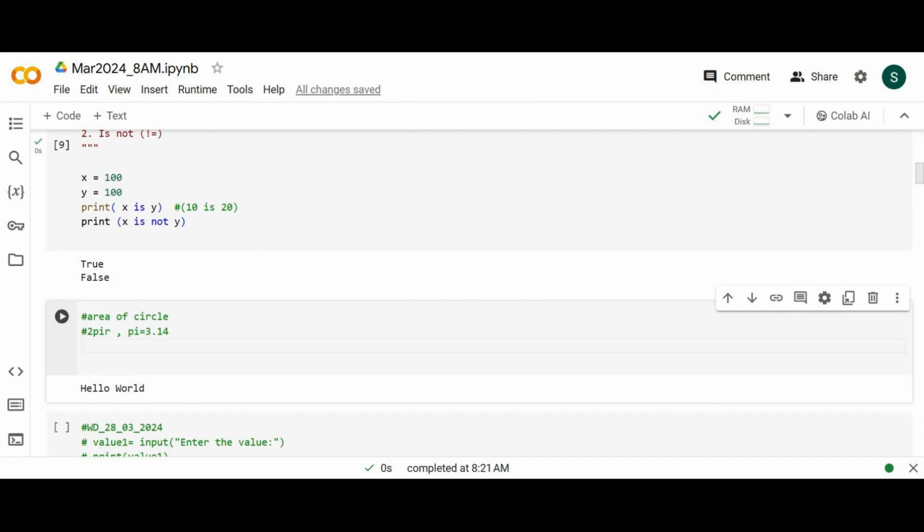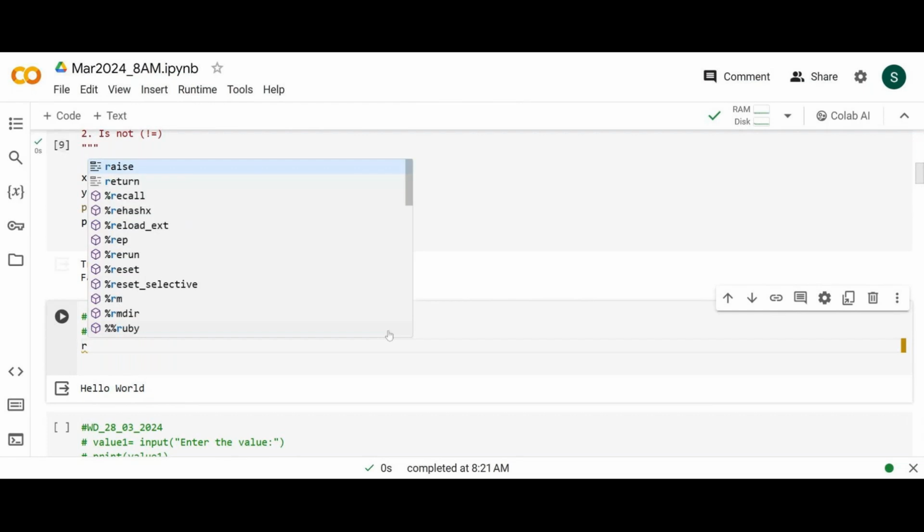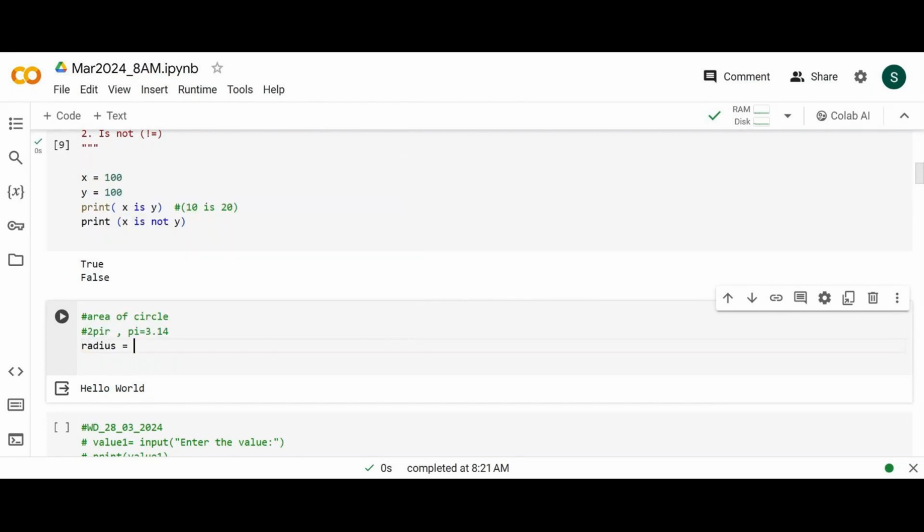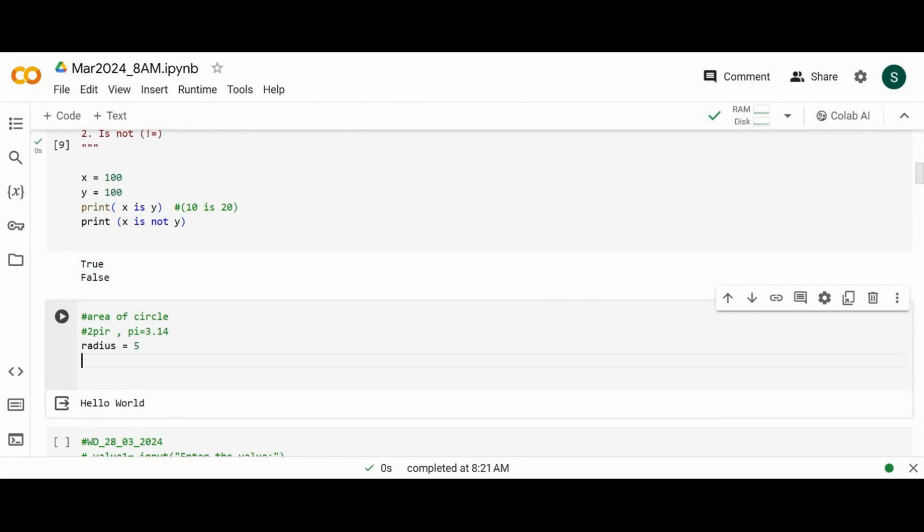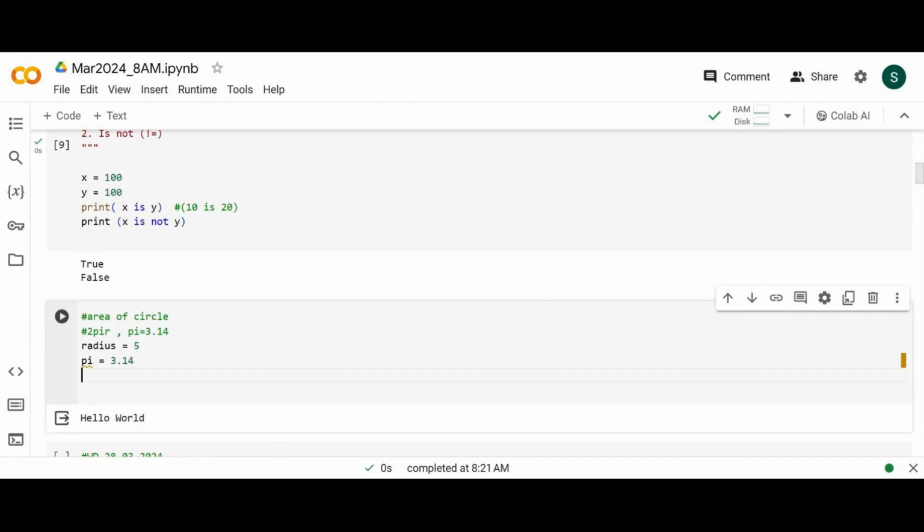All right, so let's find out the area of circle. How do we find it? First you need a radius, so I'll call a variable radius, and maybe I'll set radius to 5. Then we need a pi value. What is the pi value? Pi is equal to 3.14. Now let's calculate the area of circle.